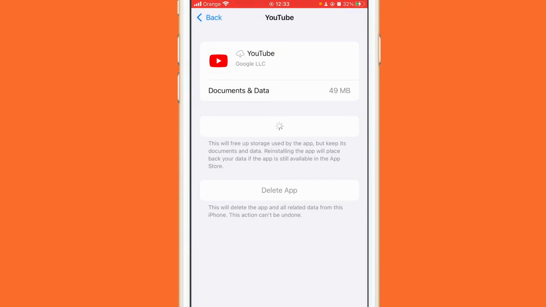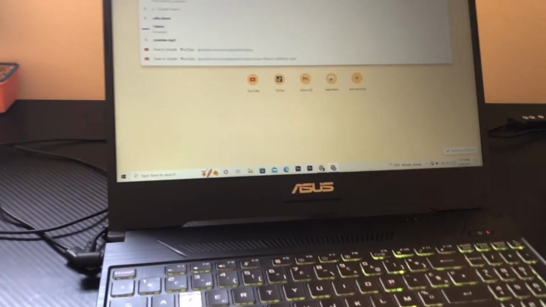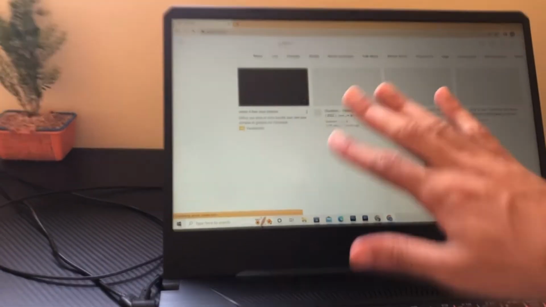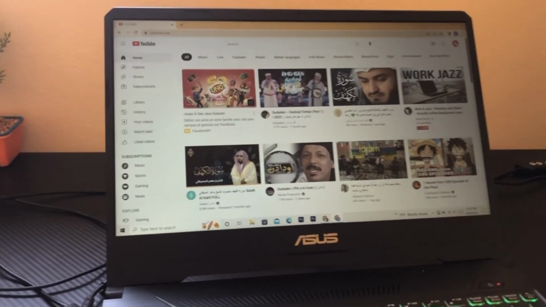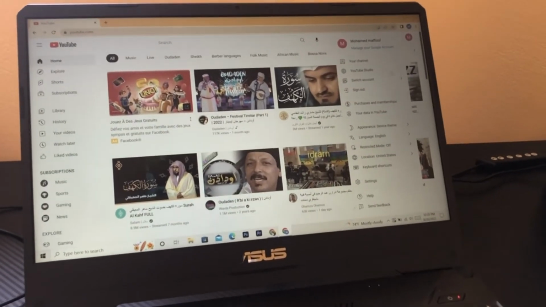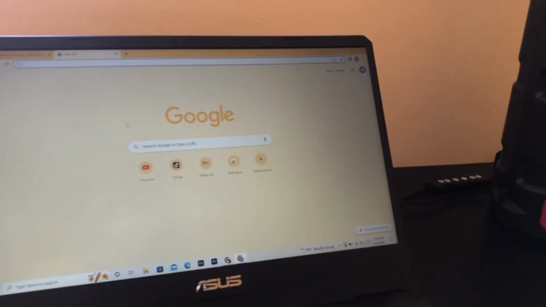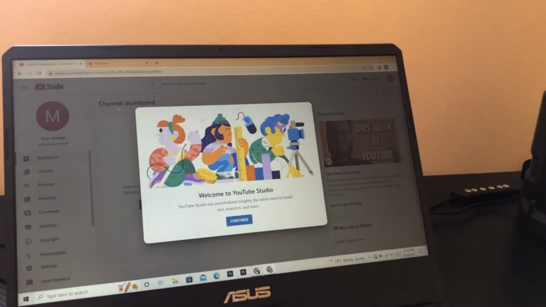If you are using PC, let me show you exactly how you can fix this problem. Guys, if you want to know how to do this on PC, you want to just search for YouTube on Chrome or whatever you are using. This works on a MacBook or whatever you have. Let me show you exactly how you can do this.